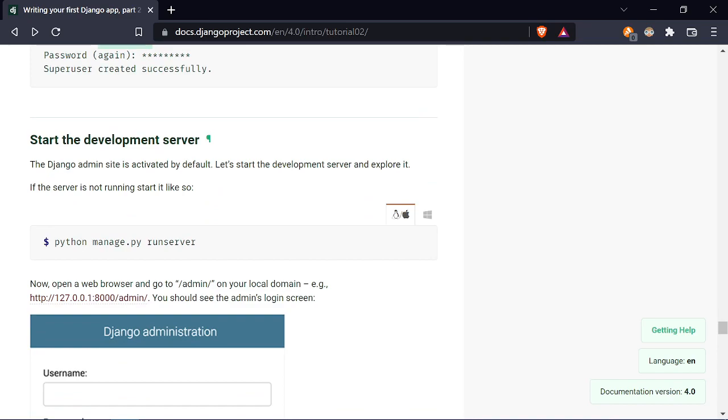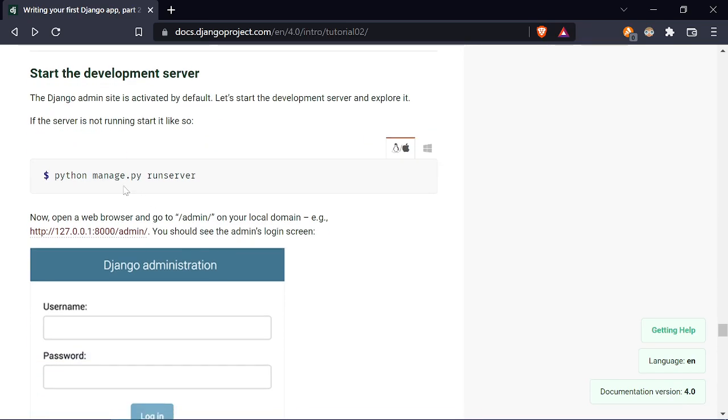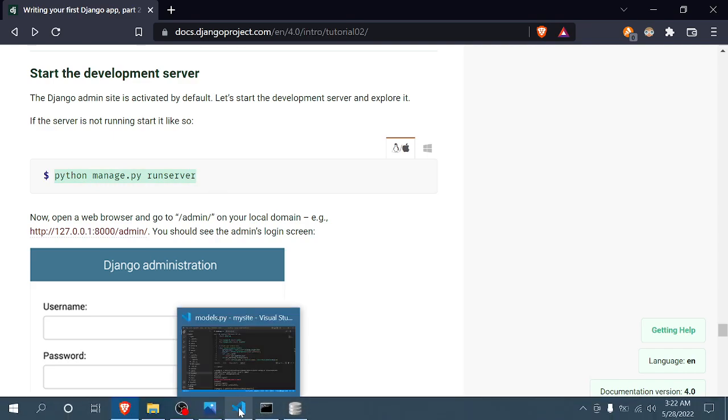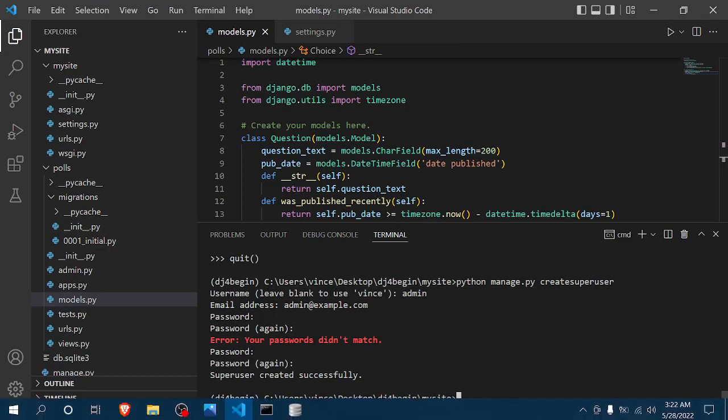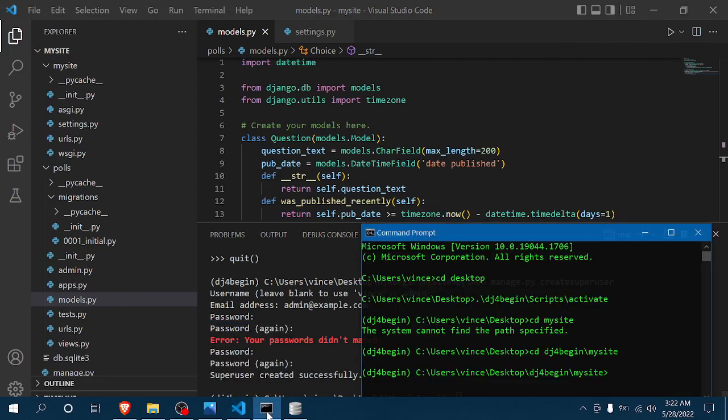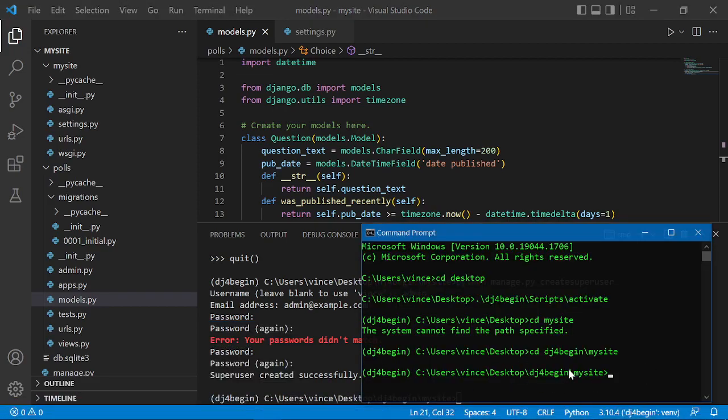Okay. Now start the development server. Django admin site is activated by default. Let's start the development server and explore it. If the server is not running, start it like here: python manage.py runserver. You know that, okay? And maybe we have to leave this open so that we can use some commands here. So that's now what we are using, our beloved command prompt. And I'm in my site already. So Control V and enter.